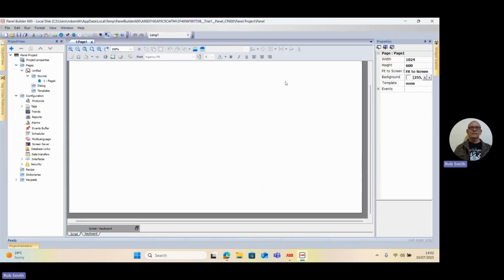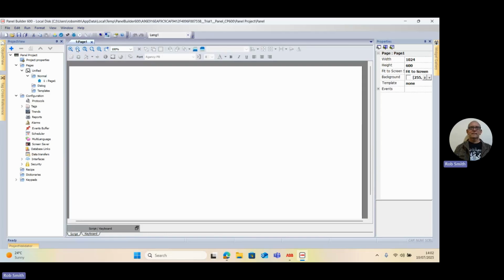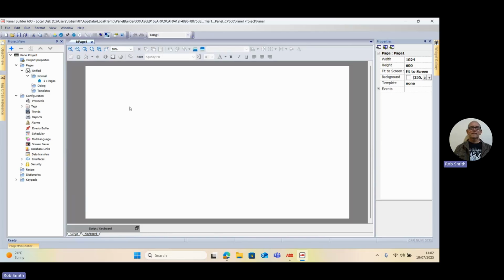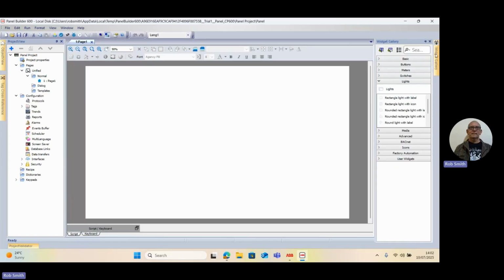And this is our screen that we've got. So the white area represents the screen that we can see. That's what it will look like. So we just got to put our button and our light in there. We'll just keep it simple for the time being. So if you look on the right hand side at the top, you can see you've got something called a widget gallery. These are all the things that we can add into our screen.